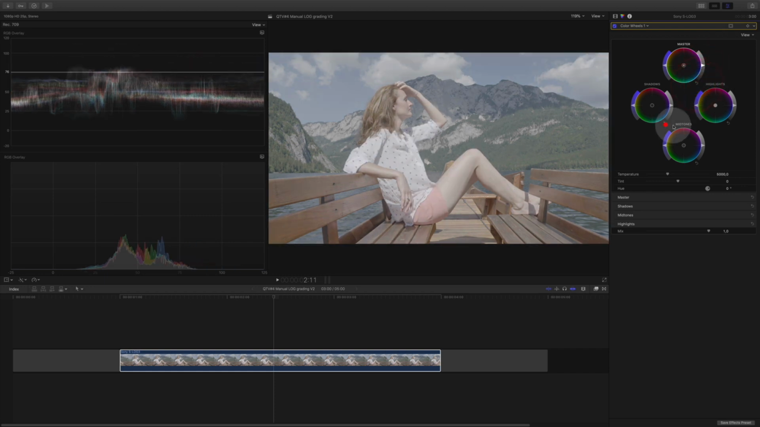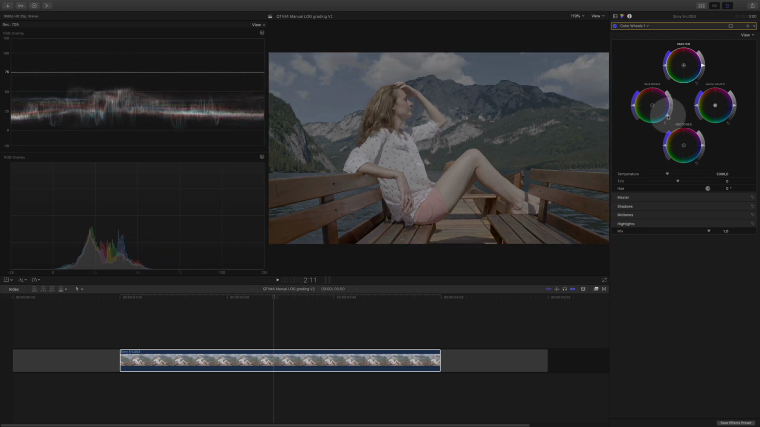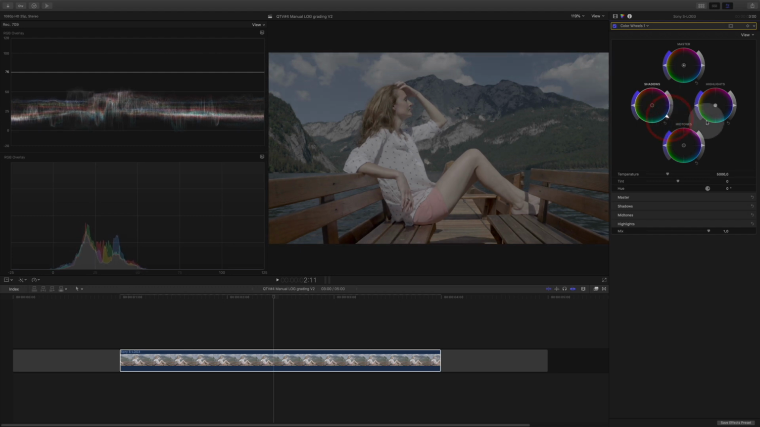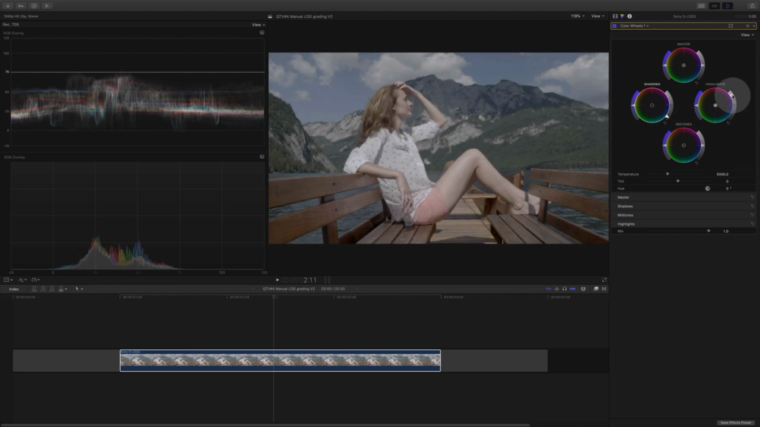Let's reset this. By the way, I'm using a standard color wheel corrector here in Final Cut Pro to make it easier for people in other NLEs to follow along. Let's start by dropping the shadows down, always careful that we don't have this little build up here, which means that we're already clipping one of the color channels. So right about here. And we bring up the highlights, same thing.